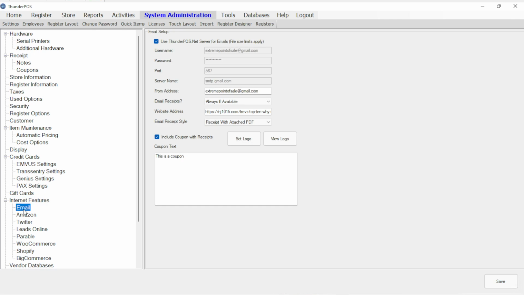Email. So this is related to emailed reports and emailed receipts. You can choose whether you're going to use the thunderpos.net address to send out things, or if you're going to send it from your own. If you're going to send it from your own, you just have to fill in the credentials here, and then the from address, and then you can choose whether you're emailing receipts always, never, or prompting. You can put in the website address that your emailed receipts logo will link to.